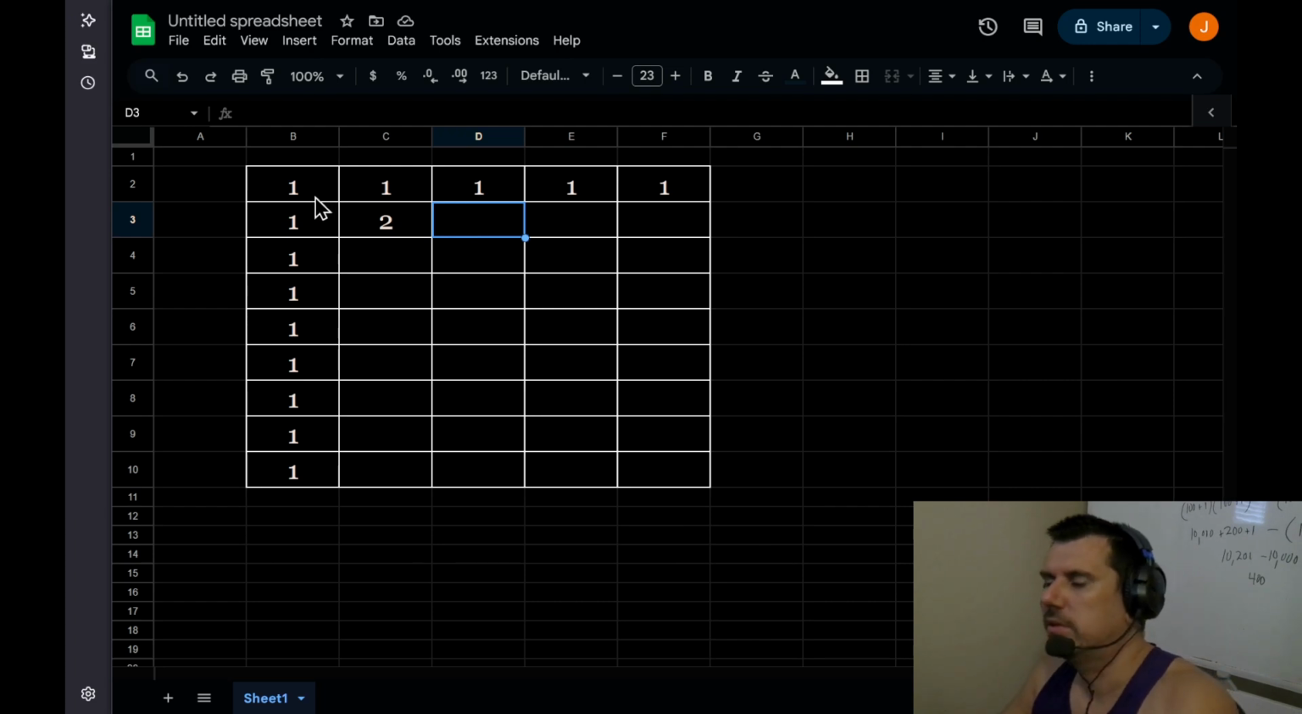Now for this one, without revealing how you would solve it programmatically, you can just intuitively see that you could go all the way over here, you could go this way, and then right, down, right, and then you can also go down, right, right. So you can see that there's 3.